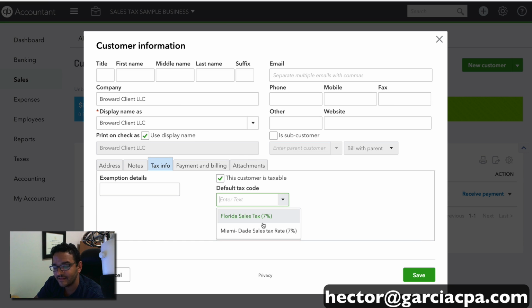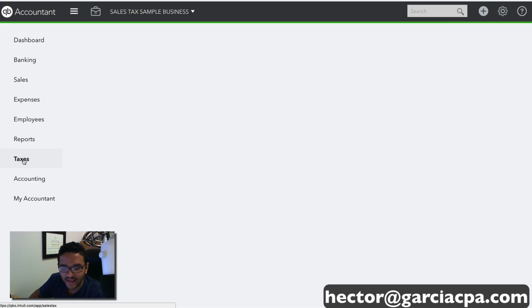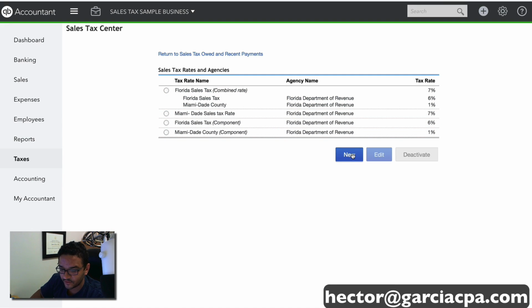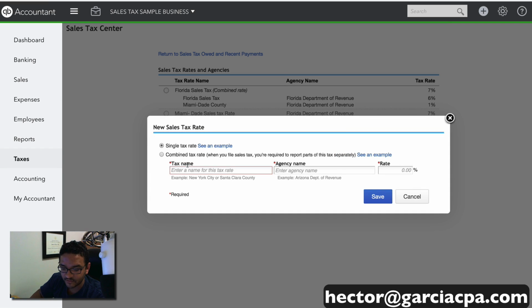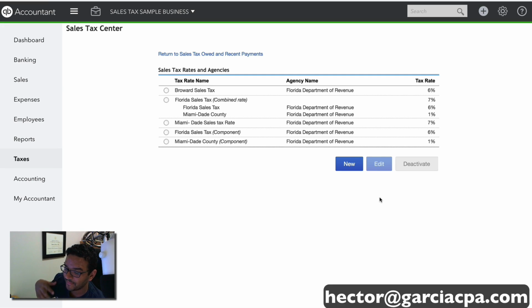Now, notice I haven't created that tax code yet. So I'm going to back out for a second. I'm going to hit cancel, go back into taxes, and then create that separate tax rate. So let me go into add edit tax rates and agencies. And then I'm going to click on new, and I'll create a single tax rate. And I'm going to call this Broward sales tax. And then I'll use the same agency name. And this time I'll make it 6%. Again, remember when I created the first 6%, I made it as a component, not as an individual. And components don't show up if you don't create them as individuals. So that's an important lesson to learn about that.